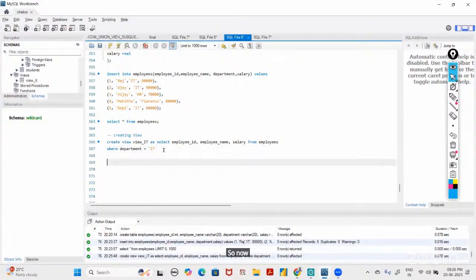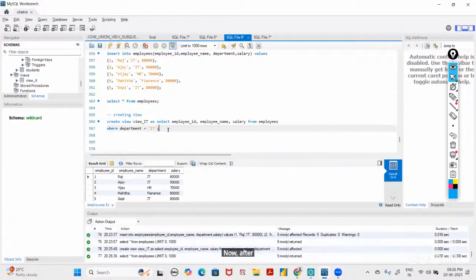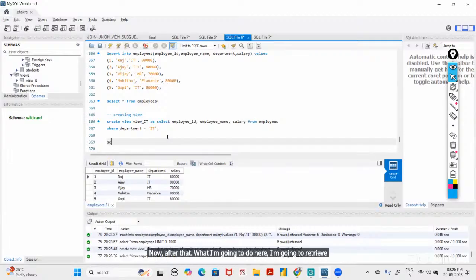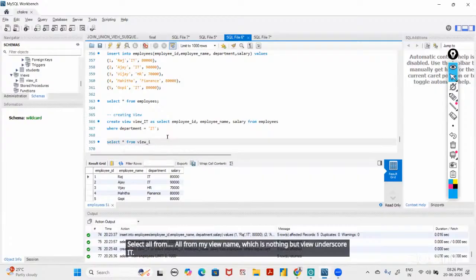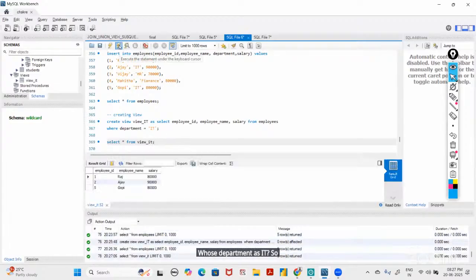After creating that, I can choose two things. This particular line will give me the records of all employees. Now I'm going to retrieve the data from my view. Select all from my view name, which is view_IT. It will give me the details of employees whose department is IT.